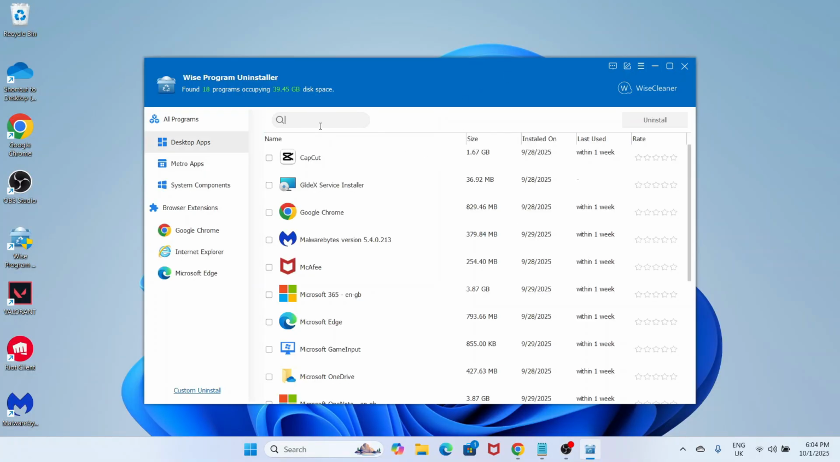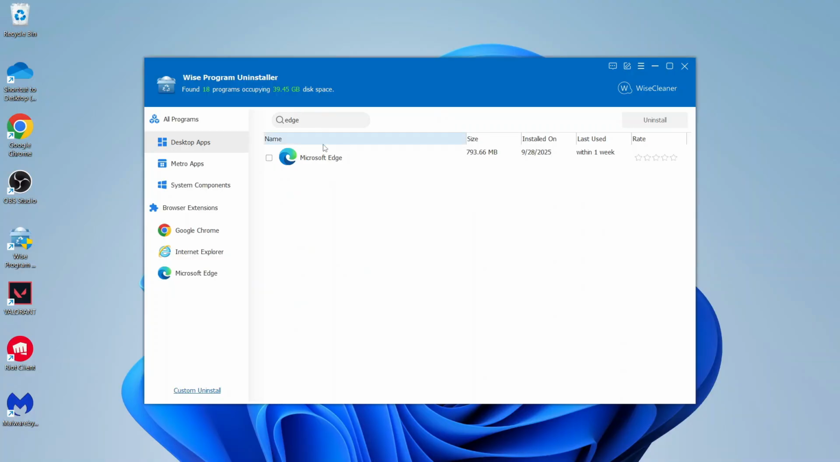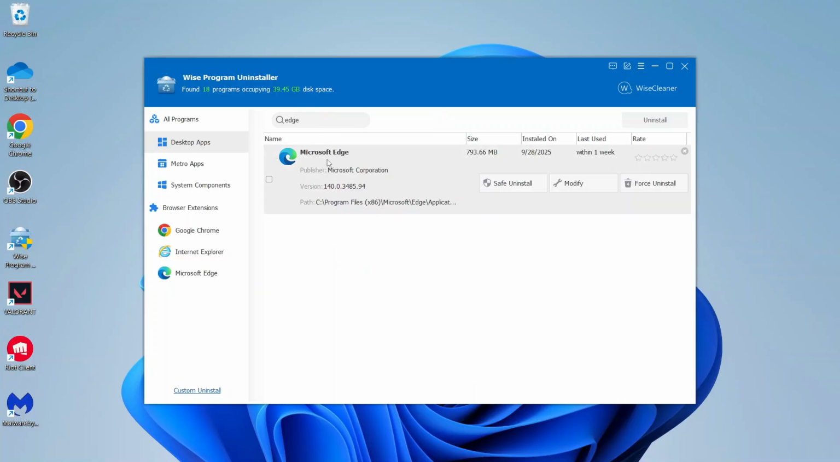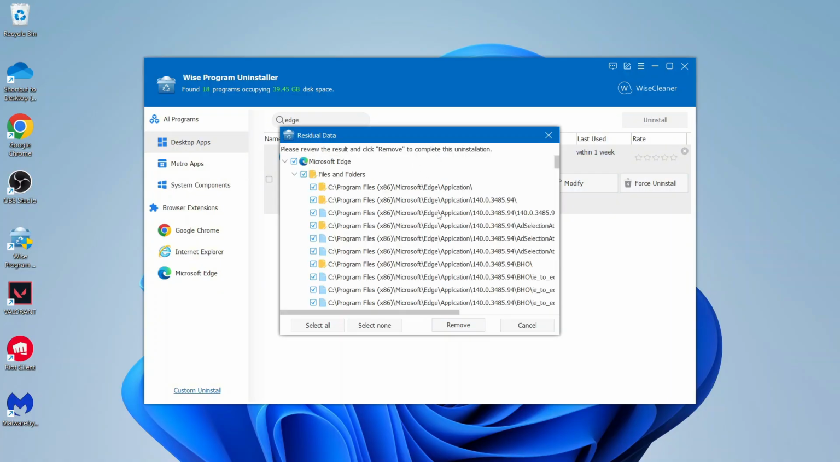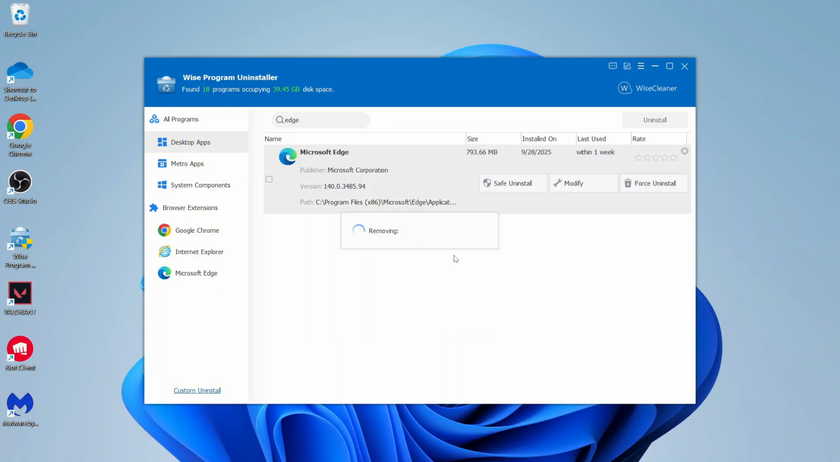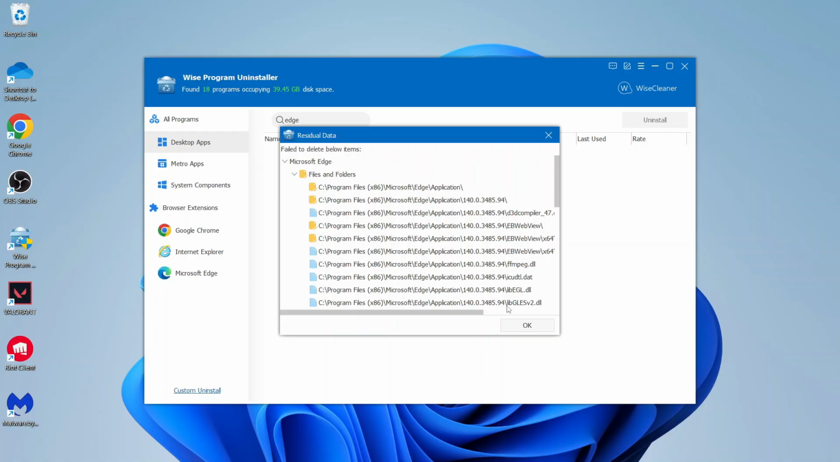and then you'll just need to open up the app. Now using the search box, type in Edge, and you should see Microsoft Edge. Click on this and then click on force uninstall, and then press yes. Now you'll get a pop-up like this. Just go ahead and press remove, and if some of the files fail to delete, just press OK.